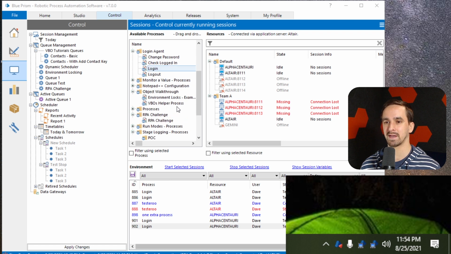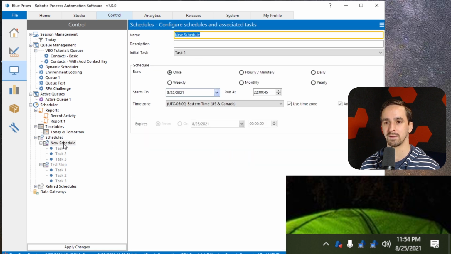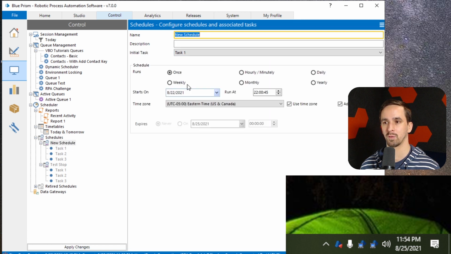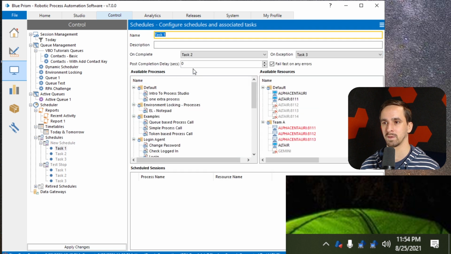Let's try a schedule. We subscribed to the new schedule. Don't know if this will work, but let's test it. It should run the first task. And we don't want a post-completion delay. So then task 1 should finish and then go to task 2. When task 2 finishes, it should go to task 3 and then it should stop. So let's see if it gives us a notification for those, even if there's no process. That would be kind of cool.